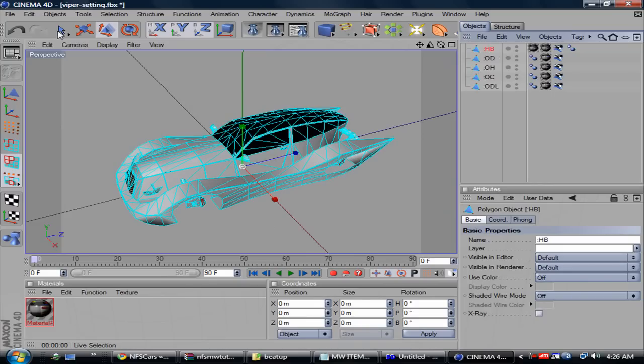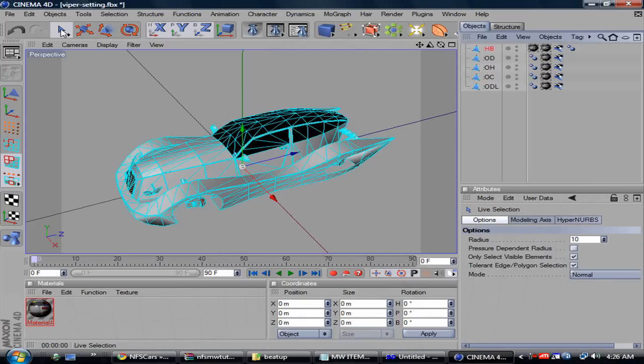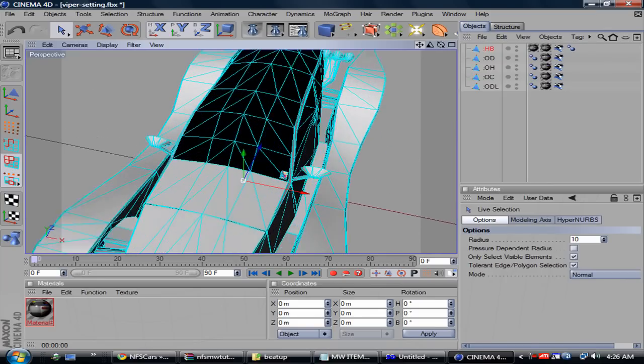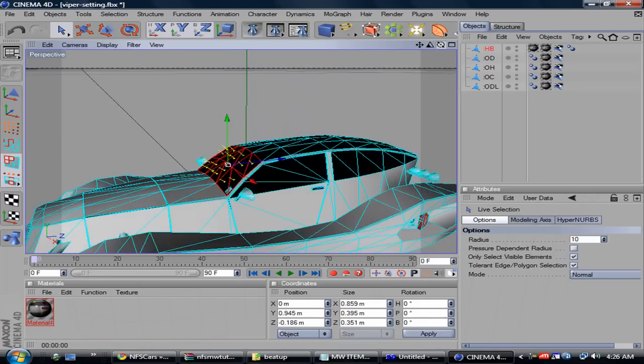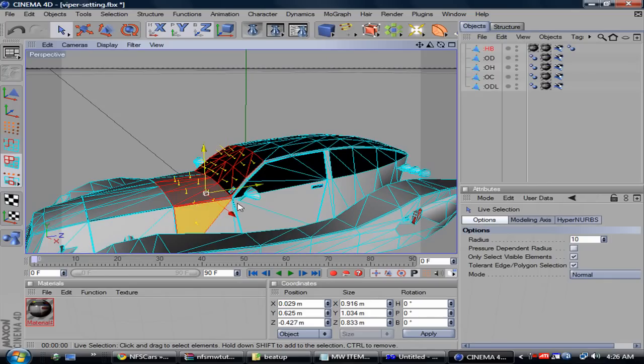Alright, so that's enough of that. Now what we have to do is separate the windows from this car. I don't know why. So let's see, click on Live Selection. This one allows us to click and hold and drag the mouse so we can select multiple polygons. Alright, so I'm gonna zoom in. I'm gonna select this polygon, this polygon, this polygon, this polygon. If you accidentally select something you're not supposed to, just hold Control and then click.